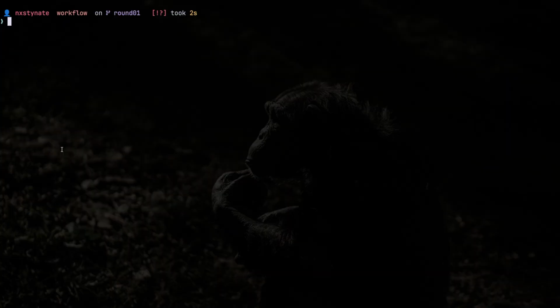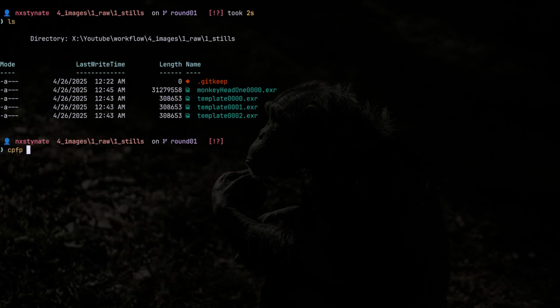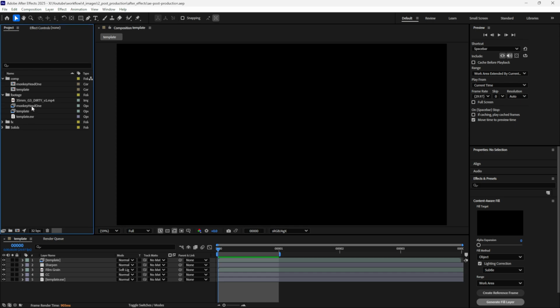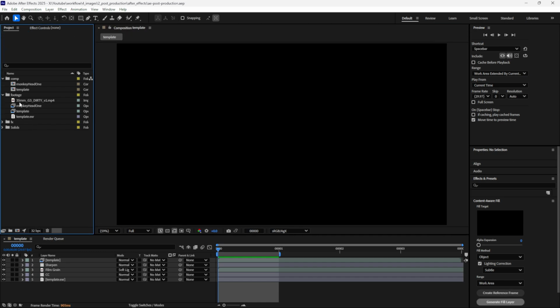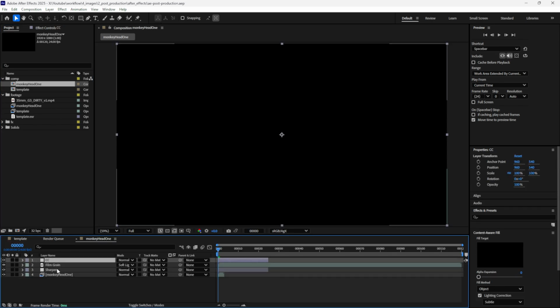All right, and then I need to jump over to stills, because this is where things render. And then I'm gonna copy this location to just ensure I have the right location. So there's the comp. This comp was automatically made, and it was automatically made to have all these other layers too, right? So I'm gonna open that up. Oh, let's close that. So let's make sure we have the right comp open. Monkey head one, there it is.